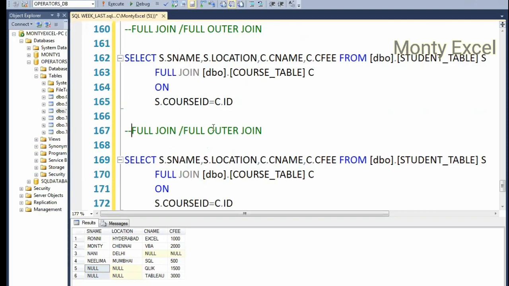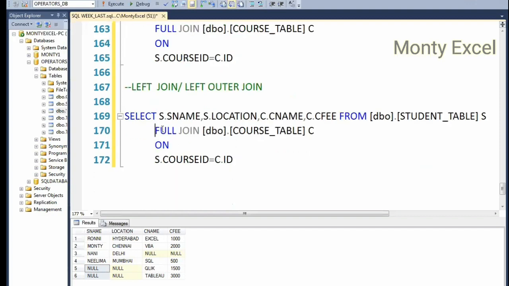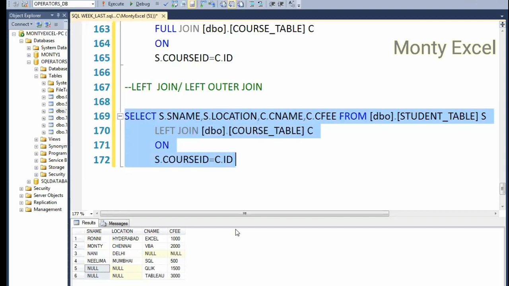This is your left join, or we can also call it left outer join; whichever keyword you use, both are the same here. So here I'm just removing full join and simply using left join. That's it. You are making a left join now. When I run this, see the result. Your A table will remain constant and you'll get the matching records from the second table. So let's try to understand this more.